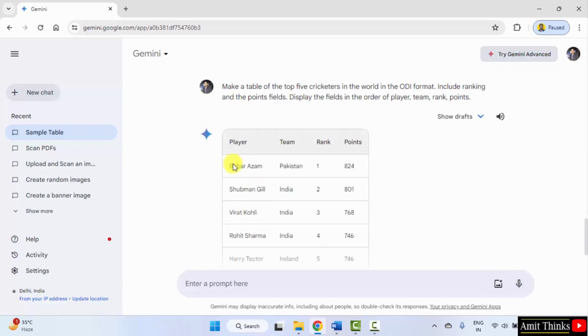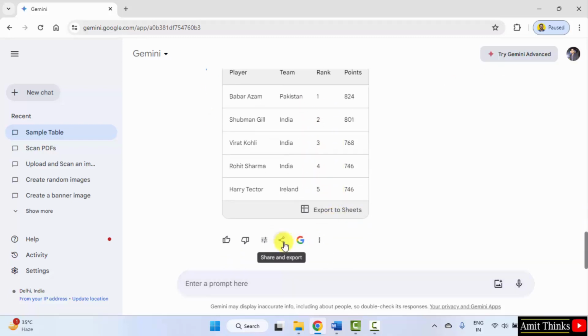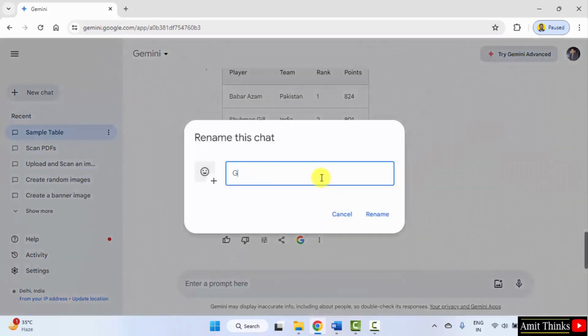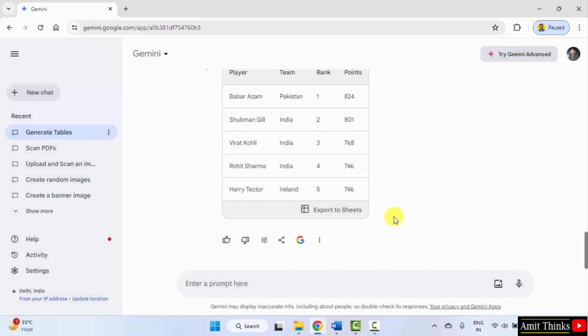Here it is, player, team, rank, points, and it is showing the current results, showing that the free version of Gemini is also connected to the internet. You can export it to Sheets directly, export to Doc, share it, modify it, or you can copy it. I'll change it, rename, generate tables. Click rename. So guys, we saw how we can generate tables with Google Gemini. We can also create tables using the current data from the internet. Thank you for watching the video.